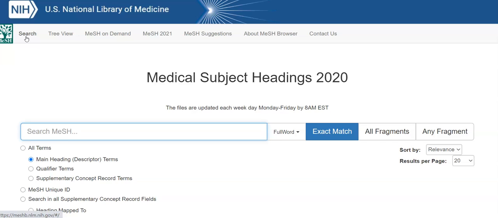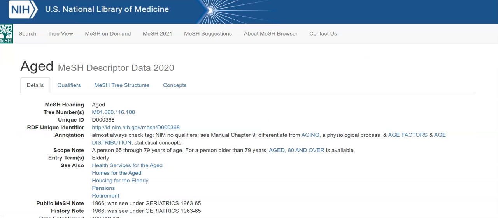An example, my patient population is the elderly. When I look up the term elderly, it suggests the term aged. If we review the scope note, when I use the MeSH term aged to search, I will be seeking research that is covering those aged 65 to 79. For a person that's older than 79, MeSH browser tells me that I need to use the MeSH term aged 80 and over.